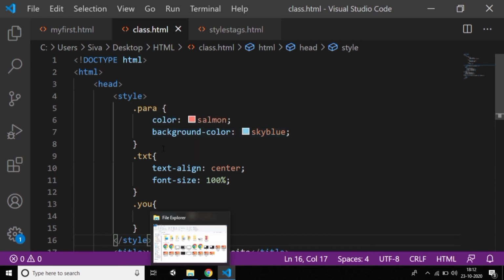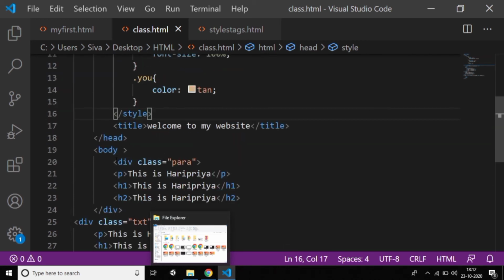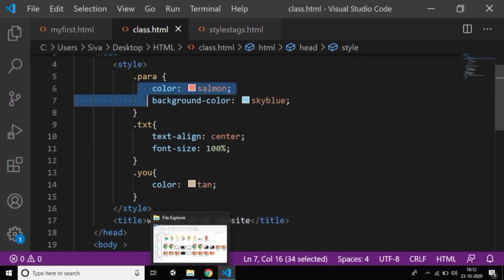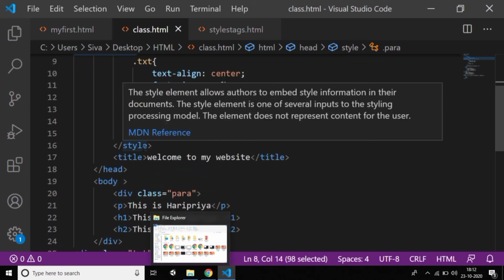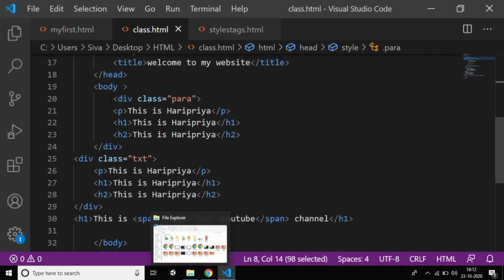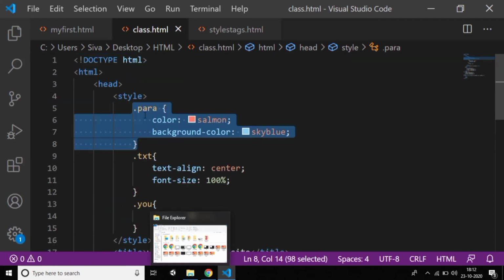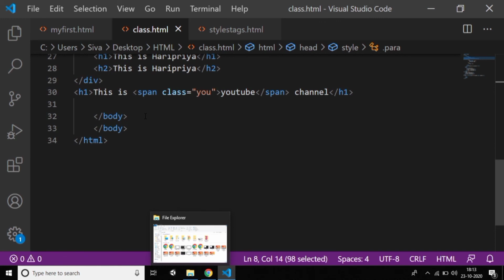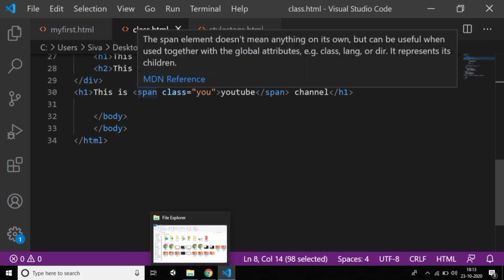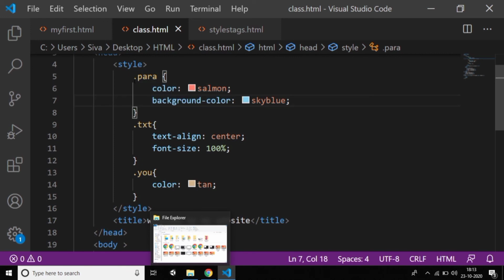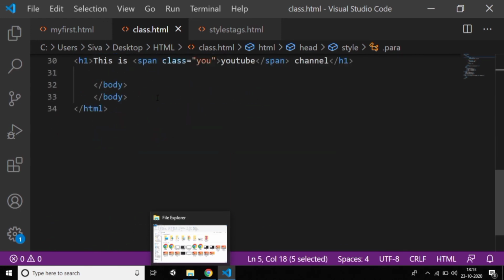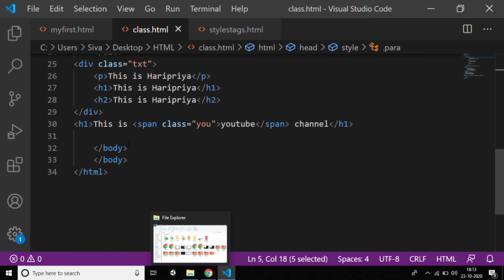To set multiple elements to the same color or same font, you can create the class and apply it. And one more thing: you can use this para class for multiple elements. We need not write the code always. Once you have written this, just use this para everywhere you want. That is called multiple elements.